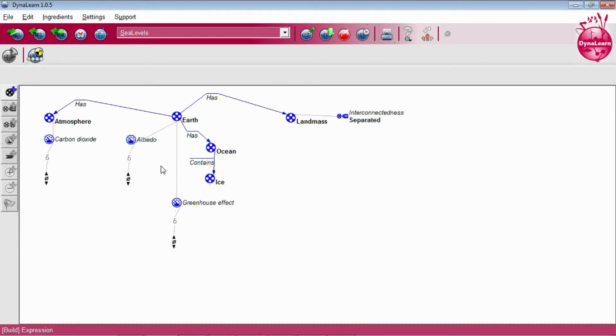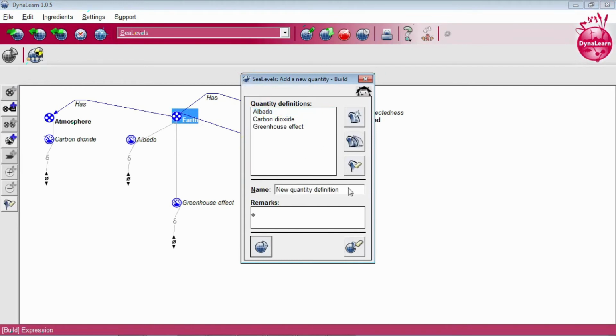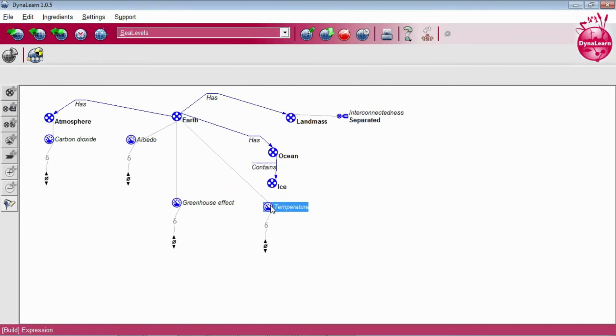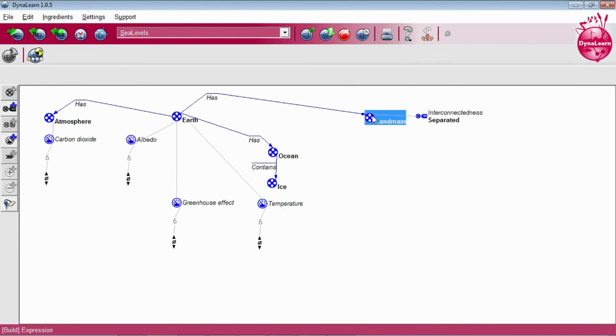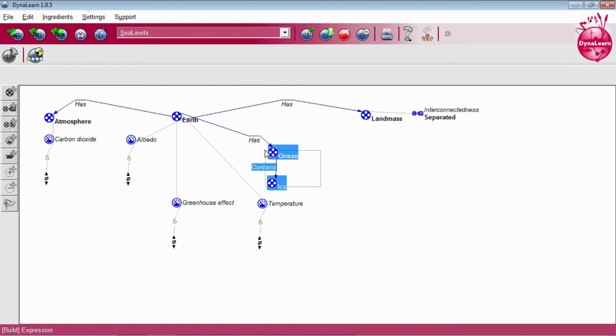And now I will model the temperature of the Earth. I see that my ocean and ice entities are in the way, so I'll move them a little to the right. Select Earth and add a quantity temperature. I see again that I don't have enough space, so I'll move my landmass a little to the right and my ocean and ice as well.